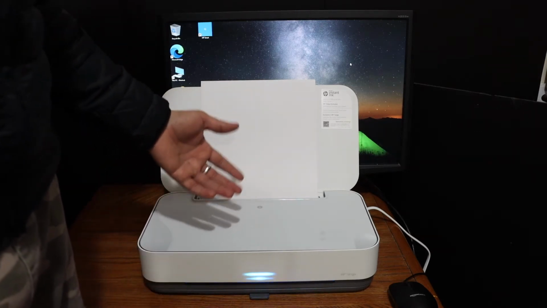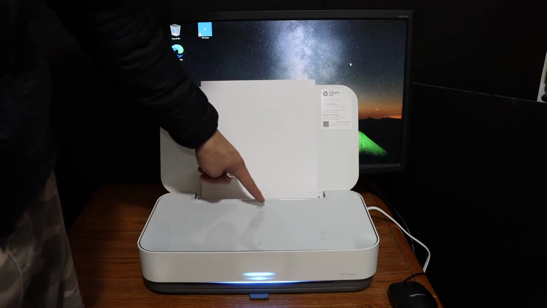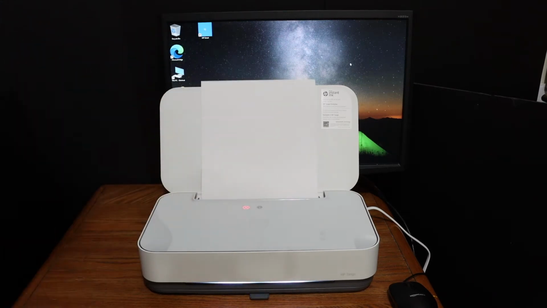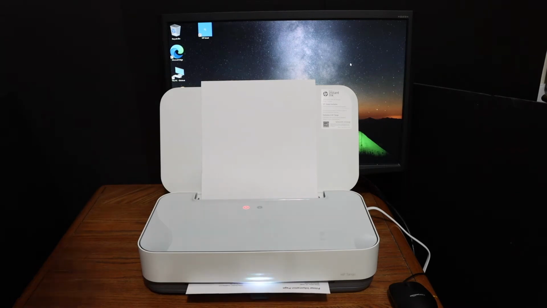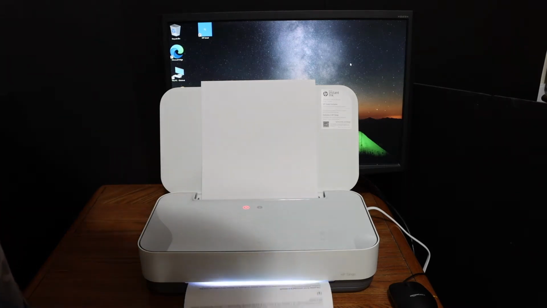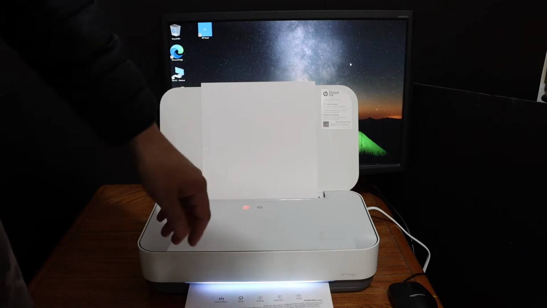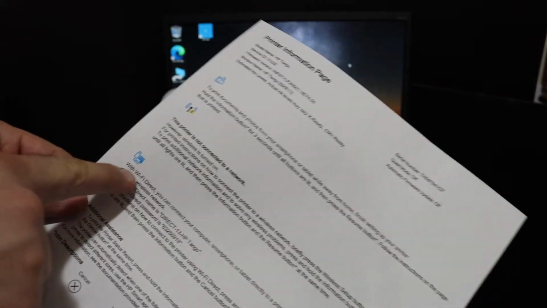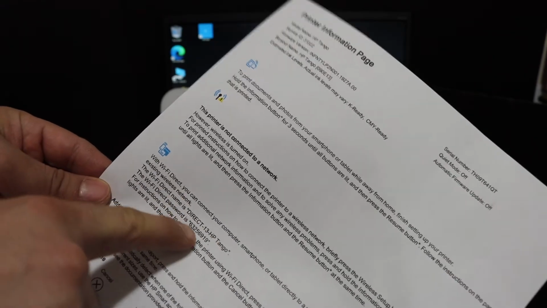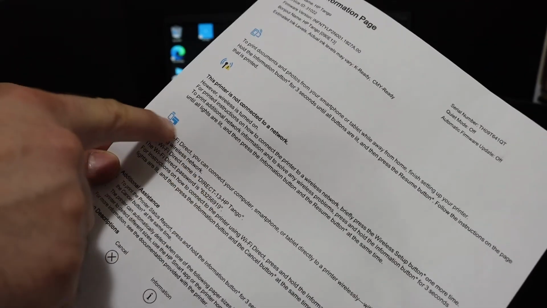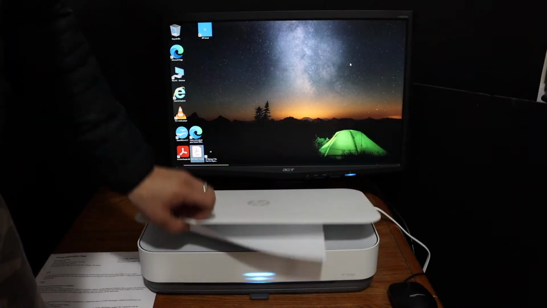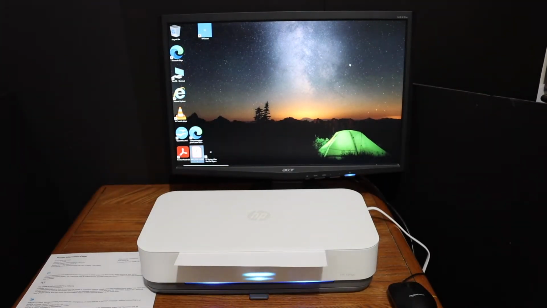The next thing is to print the password. So press the information button once and it will send a command. So here is the printer information page, and in this page we see the name of the Wi-Fi direct and password of the printer under Wi-Fi direct icon. Now the next thing is go to your computer or Mac.